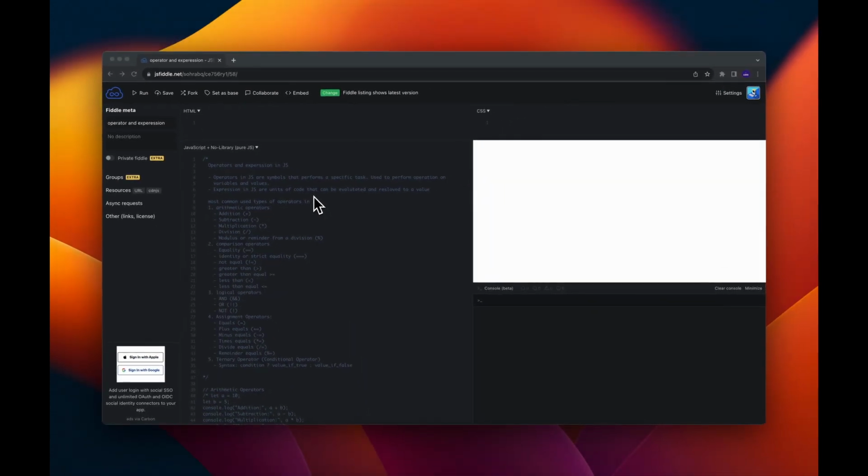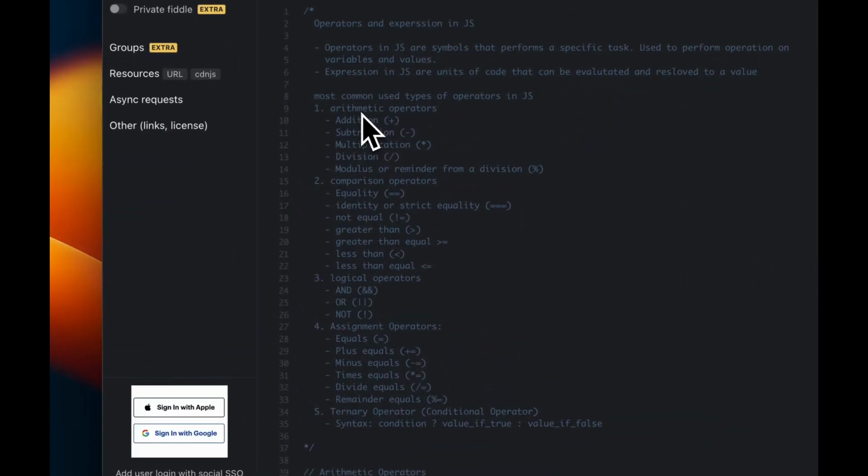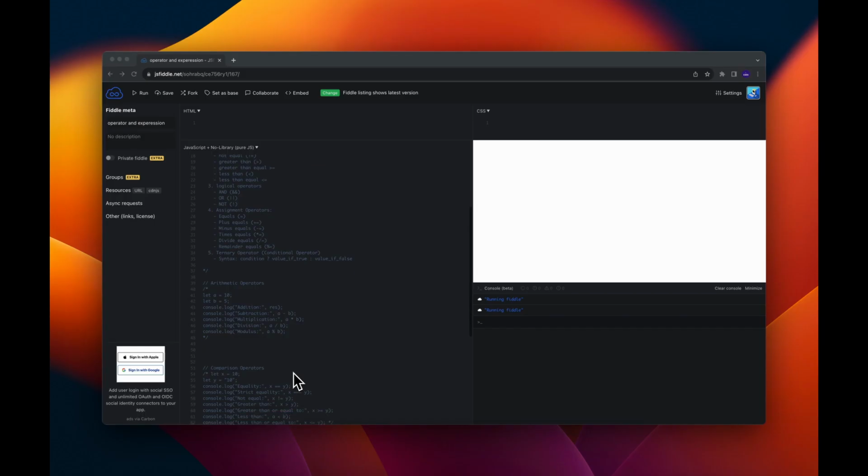We use expressions to perform operations using the operators in JavaScript, and those expressions could resolve to a new value. There are the commonly used types of operators in JavaScript that we will cover all of them in this course. Those are arithmetic operators, comparison operators, logical operators, assignment operators, and ternary operator. Let's start with the arithmetic operators.